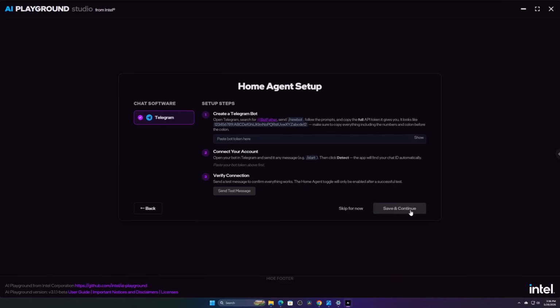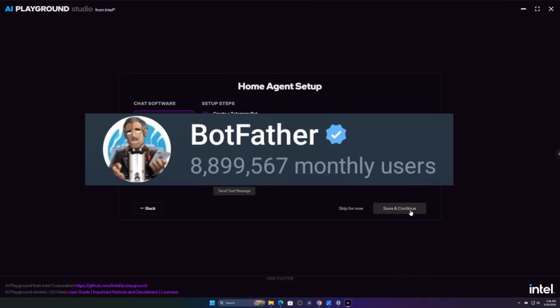Before we can set up Home Agent, you first need to install the Telegram chat application on your phone. Once installed, launch Telegram and search BotFather. There may be more than one BotFather. BotFather will have a verified checkmark.